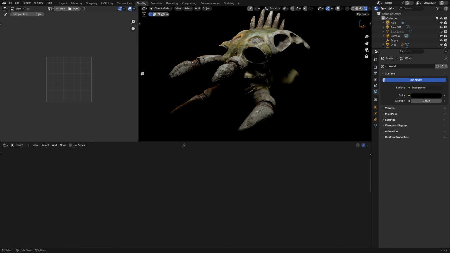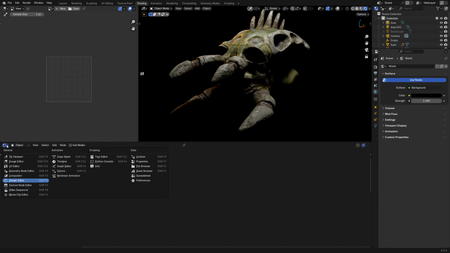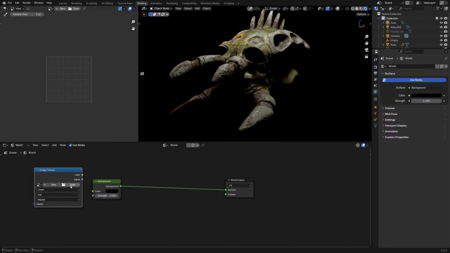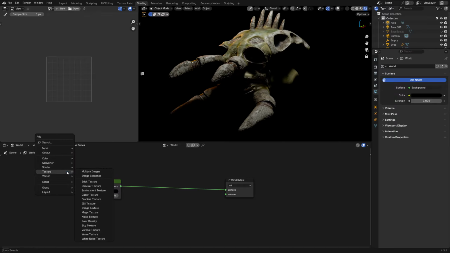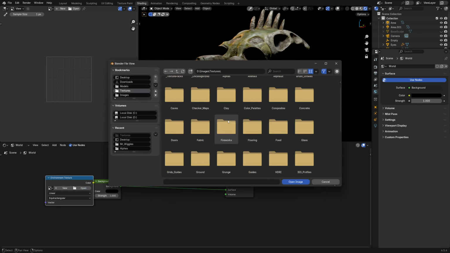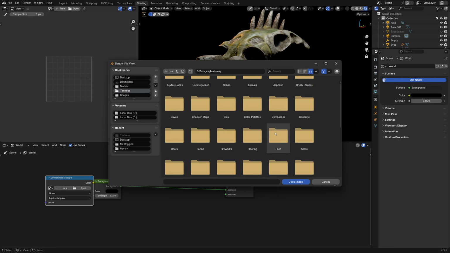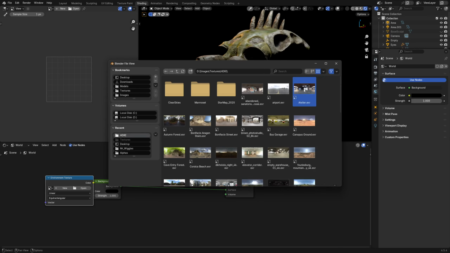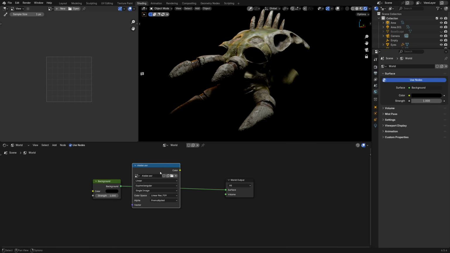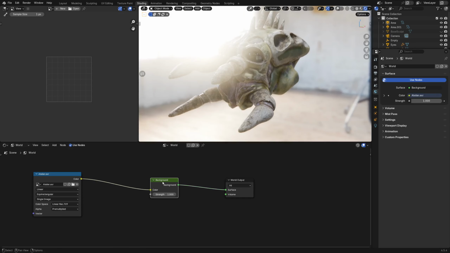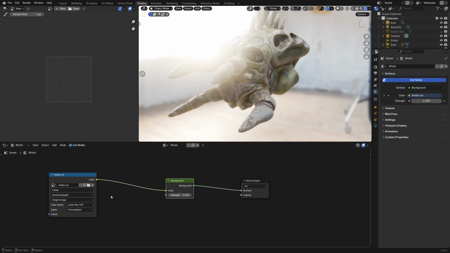We can switch from object to world. This is our world shader. We can bring in our texture, environment texture. Open. Go find an HDRI that you like. Already have mine saved here. Drop it in to right there. You can see how that shows up.